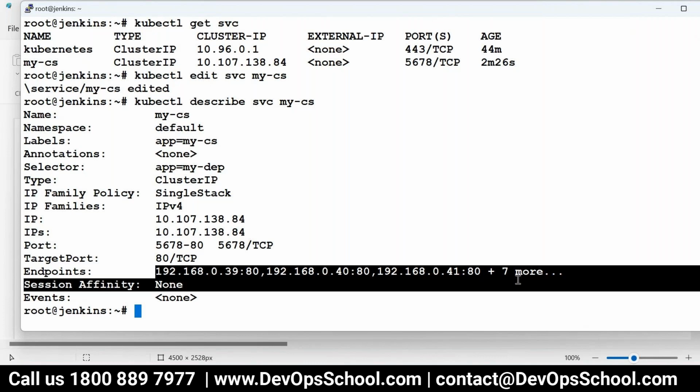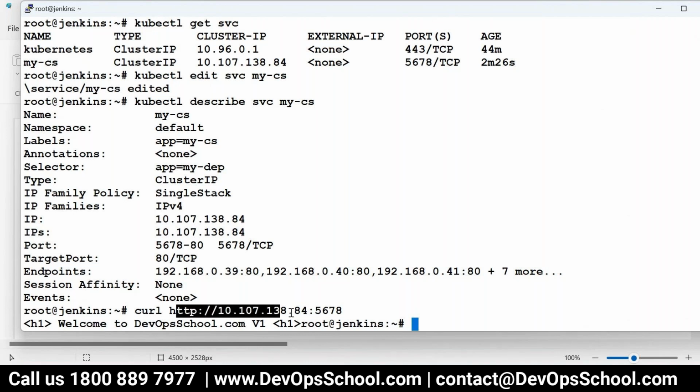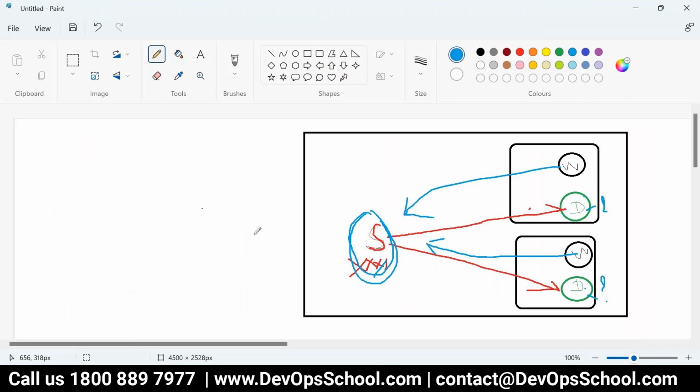Now can I validate this service? I'll curl http with the service IP and port number 5678. See, welcome, and one of the pods is being served, I don't know which. So this is a load balancer IP address and port number, balancing 10 pods right now. This is called a service.